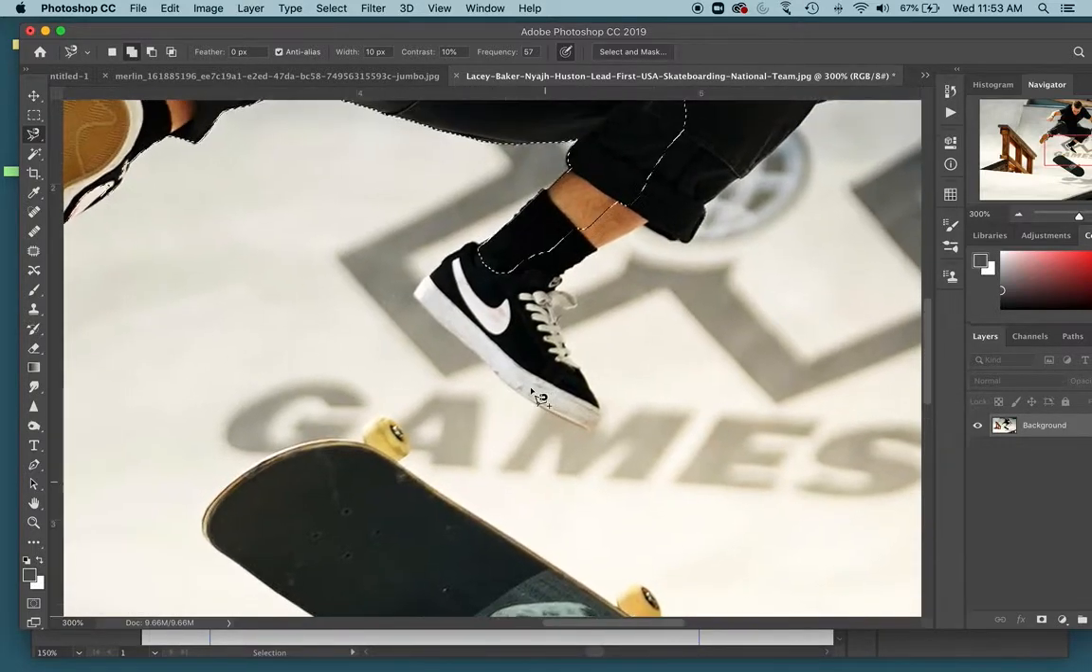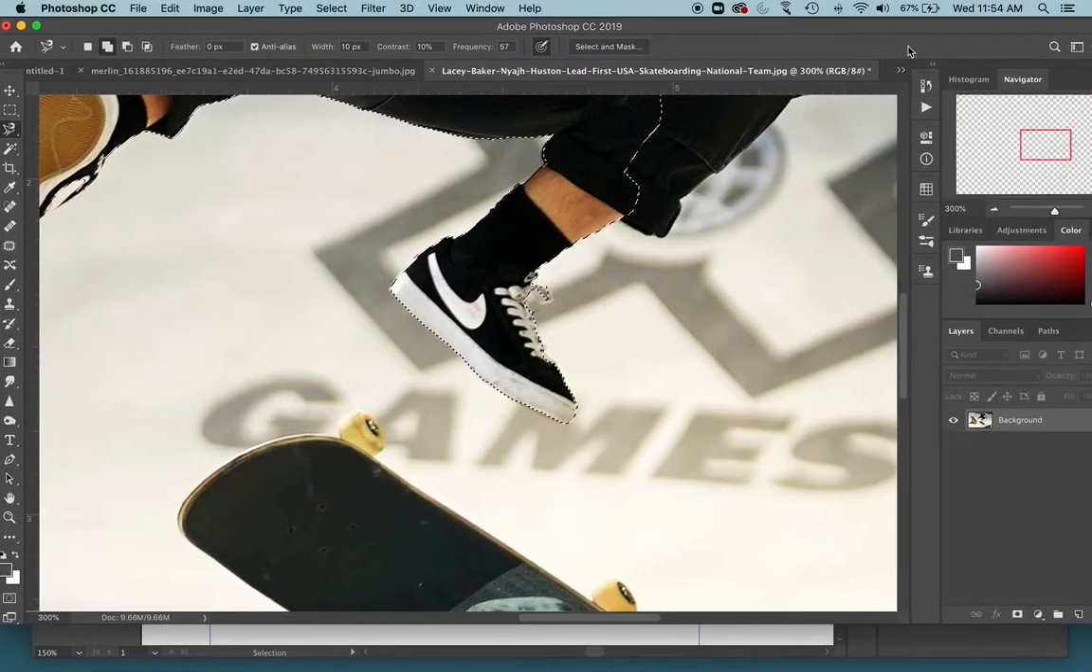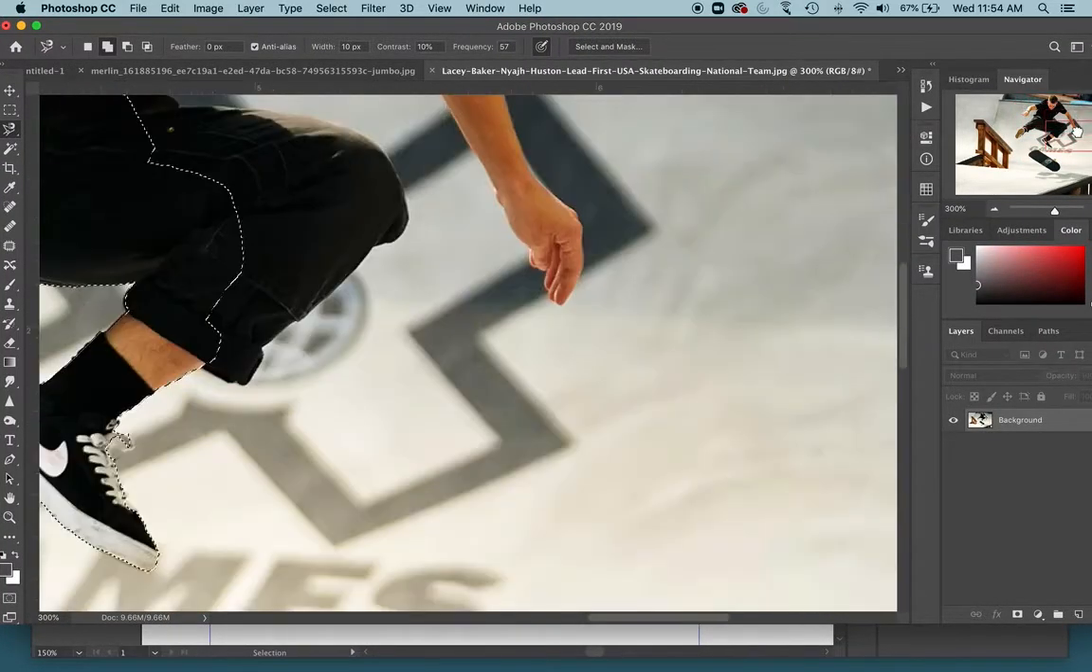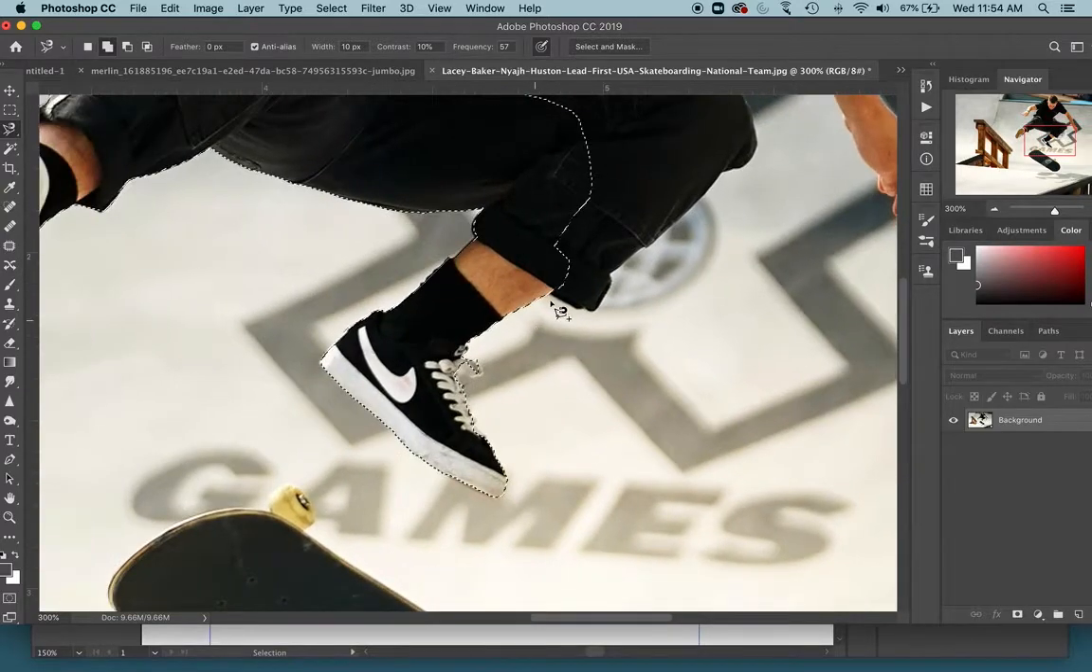Got some lag going on here. Whatever you're trying to isolate from the background, if you can find an image that has good color contrast or value contrast, that helps. Right now this is pretty good because the guy's in mostly black and darker colors, darker values against a lighter background. So the image I chose is already making this a little easier. If you take your own pictures, you can control those things.